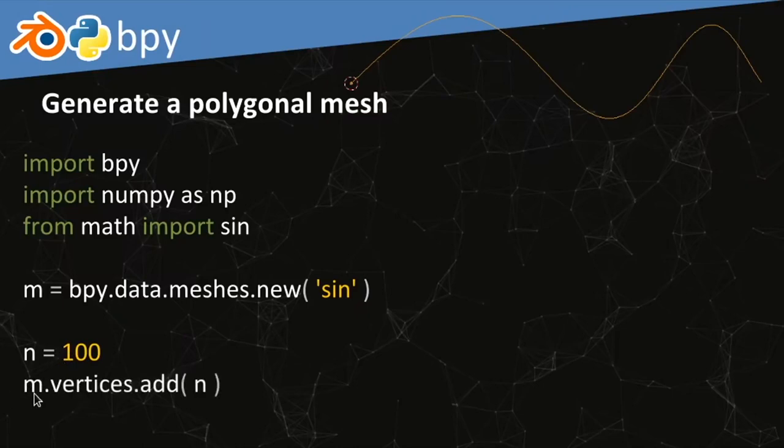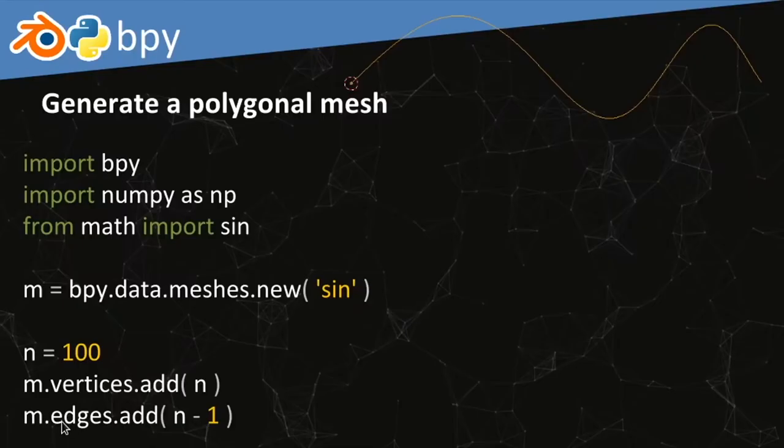Now we have 100 vertices that we want to create. So we access the mesh within M and go to the vertices collection. Because it's a mesh, it already has a vertices property or collection. And then we call the add method with the number 100 to add 100 new vertices. And then we also want to add edges, but in this kind of a line, we need one less edge than the number of vertices, or n minus 1, so we create 99 edges for the 100 vertices that we have.